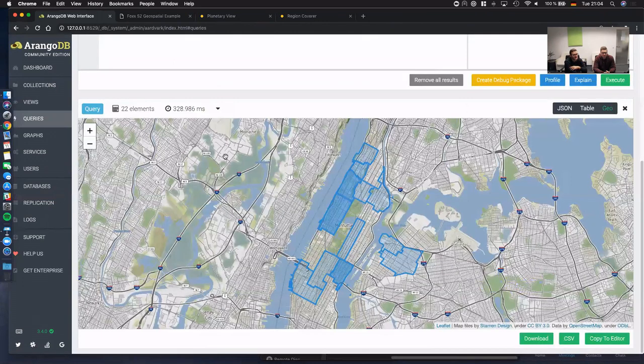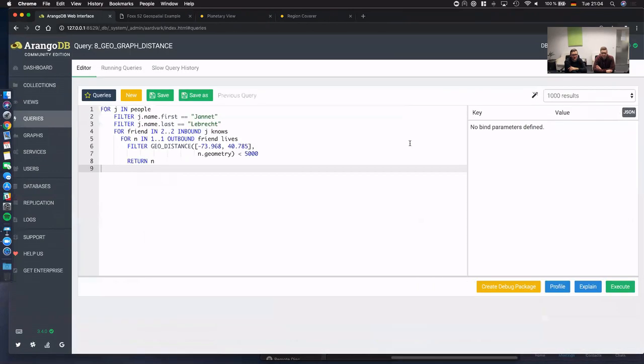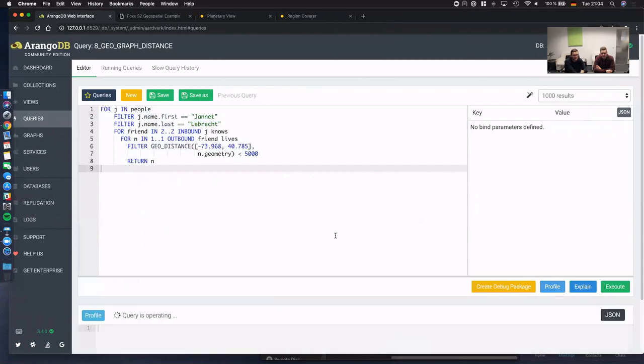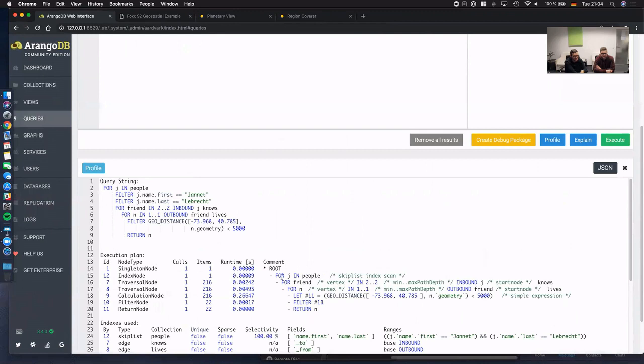And you see it runs in 300 milliseconds. We get all the neighborhoods for people that I know live. And it's also just JSON in the end. So now one thing that I wanted to get is the query profile, right? When we look at this, it's not quite fast. 300 milliseconds is not super fast.